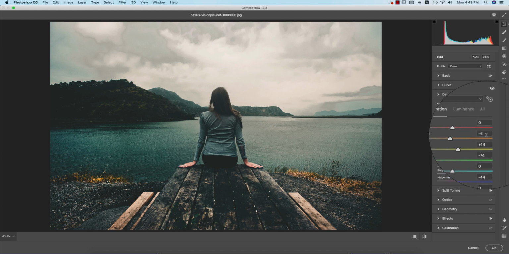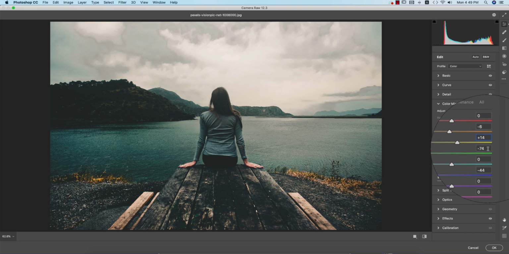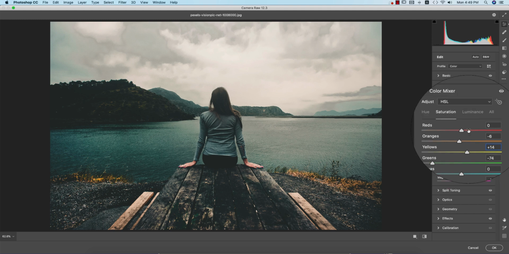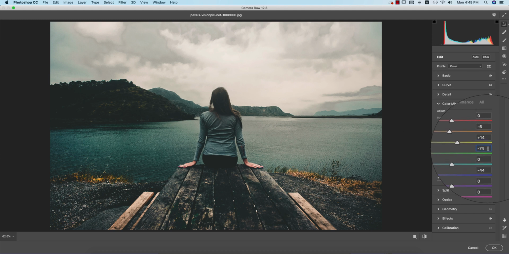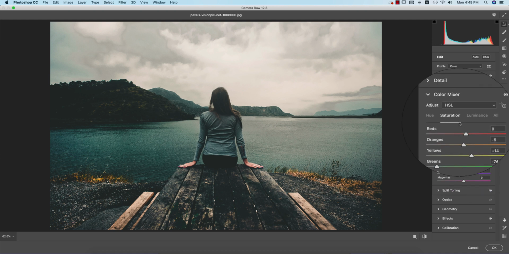And saturation, if I go to the saturation portion, the orange saturation, that is minus 6, and yellow plus 14. You know, saturation is the percentage of the color, how much of the color there will be, it is defined with the saturation. Here the green saturation, that is minus 74, and the blue minus 44.